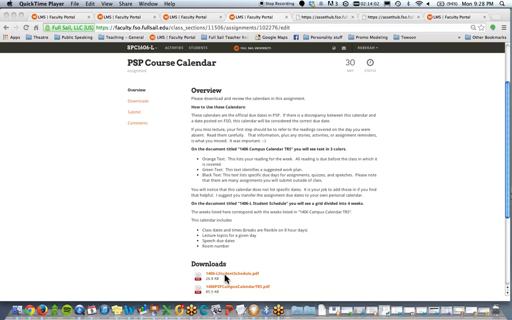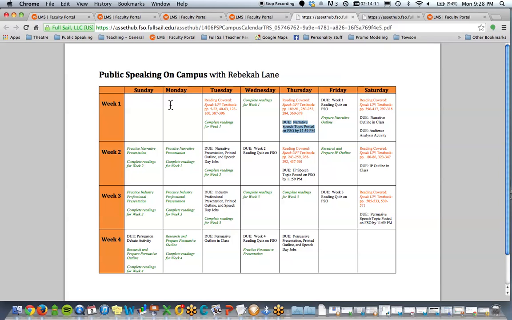So let's look at this calendar right here. You'll see that it is available right here. Now I've already got it pulled up. So when you pull that up, this is the calendar that you are going to see. See, we have orange text, green text, and black text. So the orange text, this tells you what we are going to cover in class.